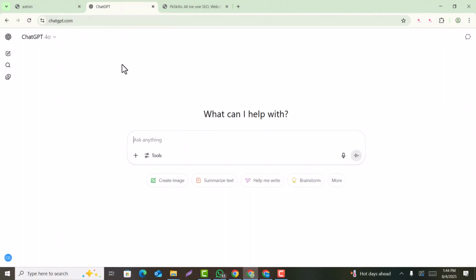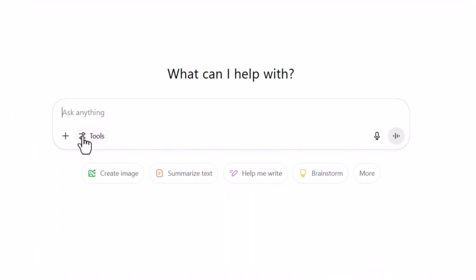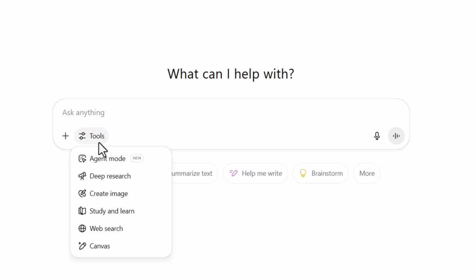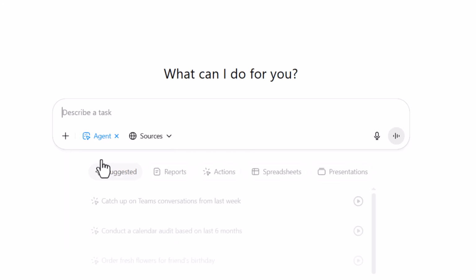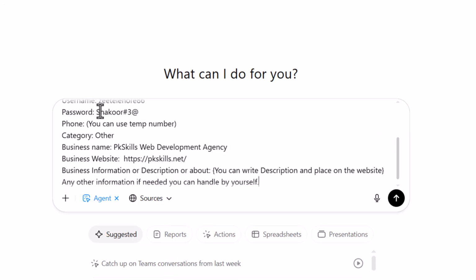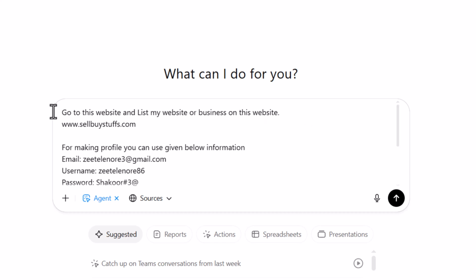Now I simply open ChatGPT, and here we just need to click on tools. And here I select agent mode, and in the agent mode I just paste this prompt. So I explained this prompt here. I said go to this website or the business, and list my website or business on this website. So here is the website where we are going to list our business.